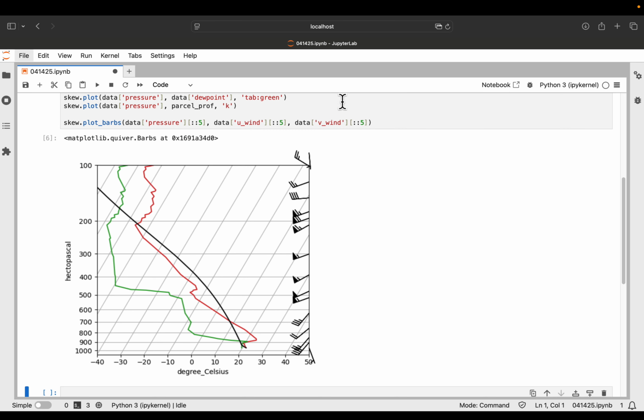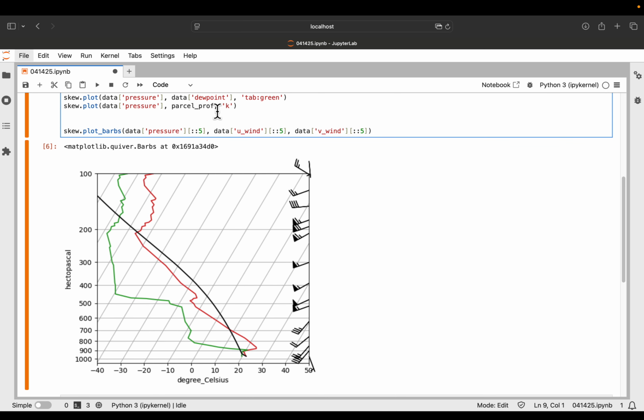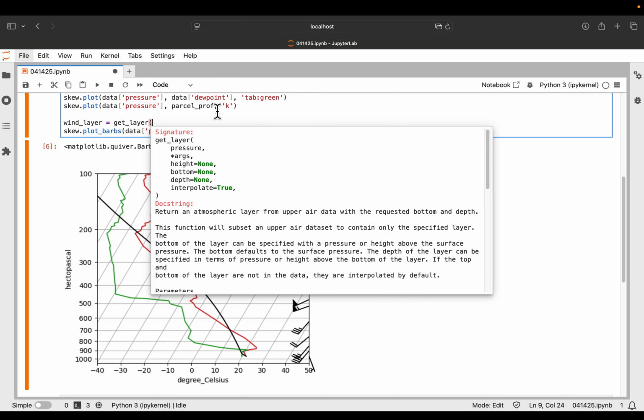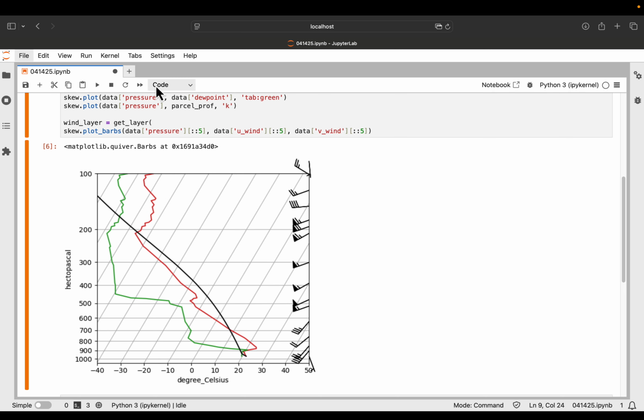Okay, that looks pretty good, but I still got these barbs floating out up here. There are a number of ways that we could deal with that, and we've talked about some of them. But I'm going to remind you about the get layer function, because this is a really handy function. We're going to get a wind layer, call get layer, and it's very versatile. You can specify a height, a bottom, a depth. It can do interpolation for you. Very versatile function.